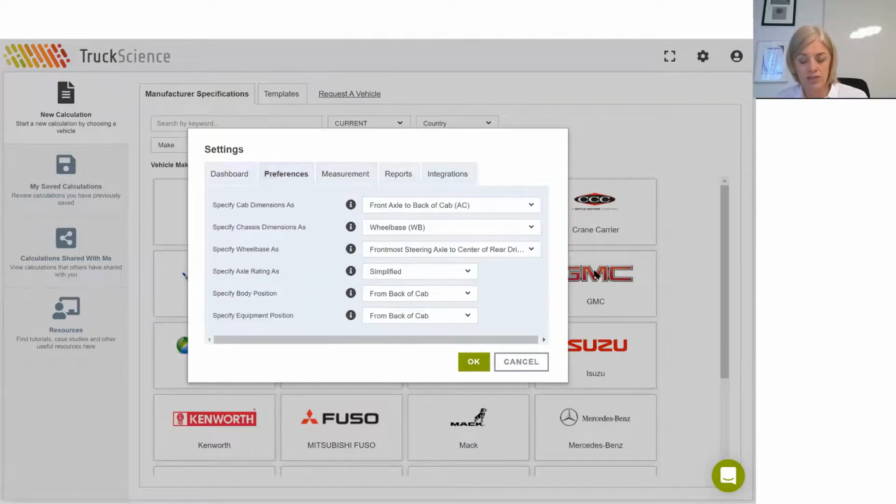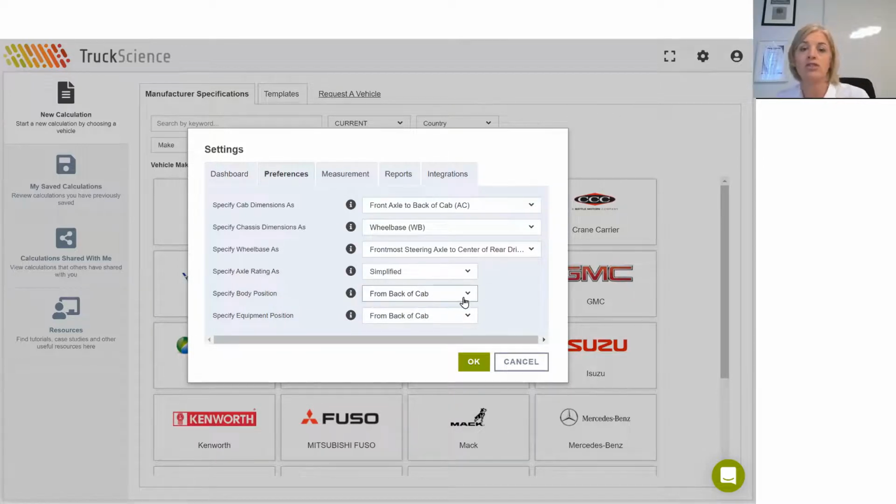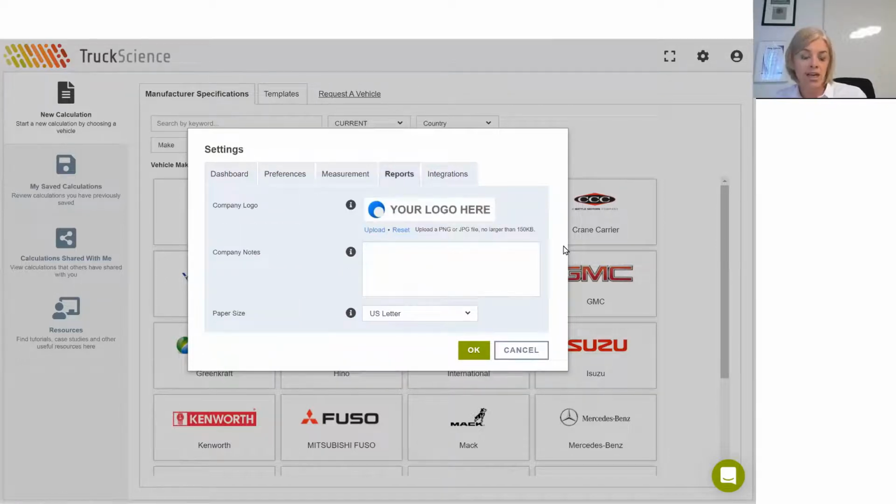If you go to preferences, you can specify whether you prefer to measure cab dimensions in terms of front axle to back of cab or bumper to back of cab. You can use wheelbase or cab to axle. And I showed you already that you can specify body and equipment position relative to the front axle or the back of cab.